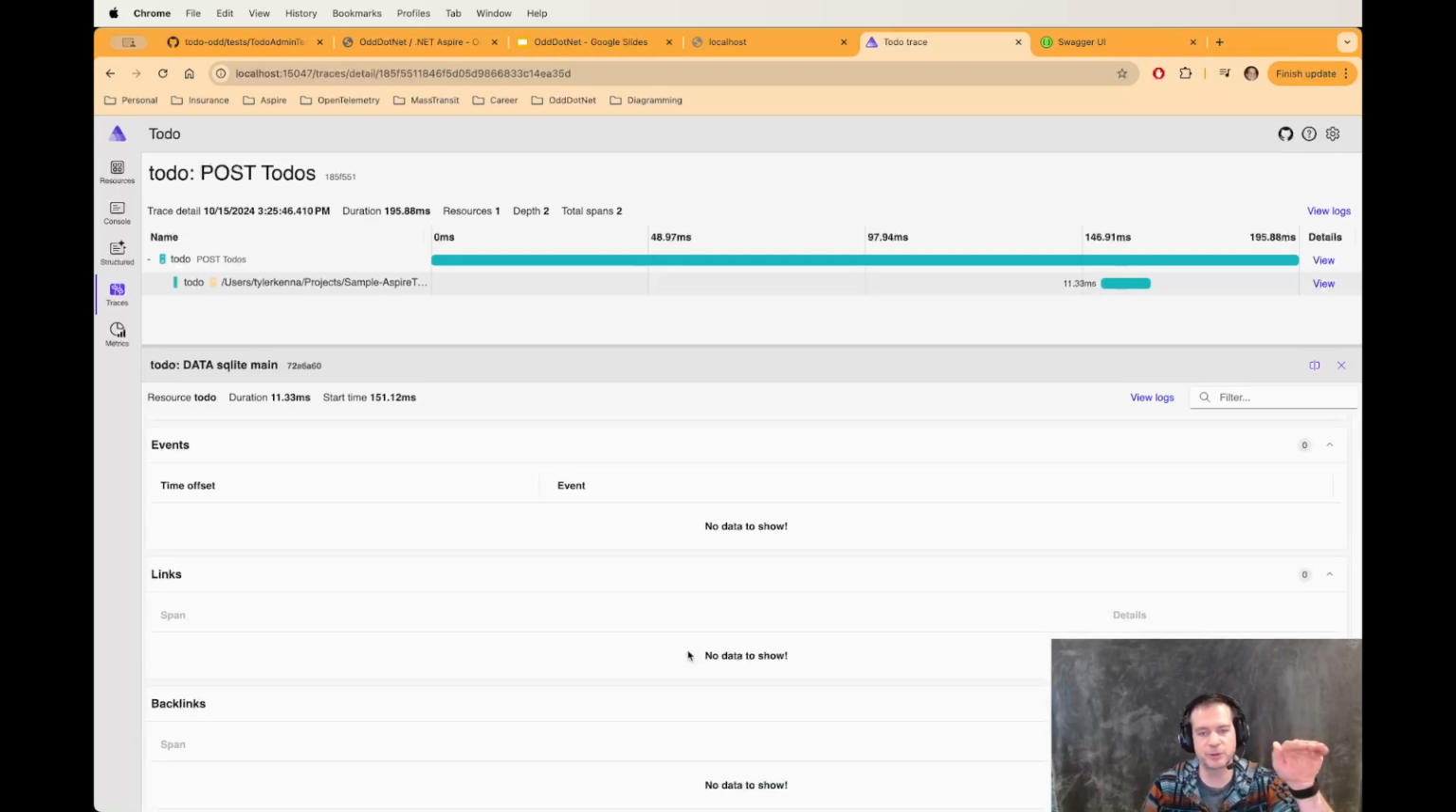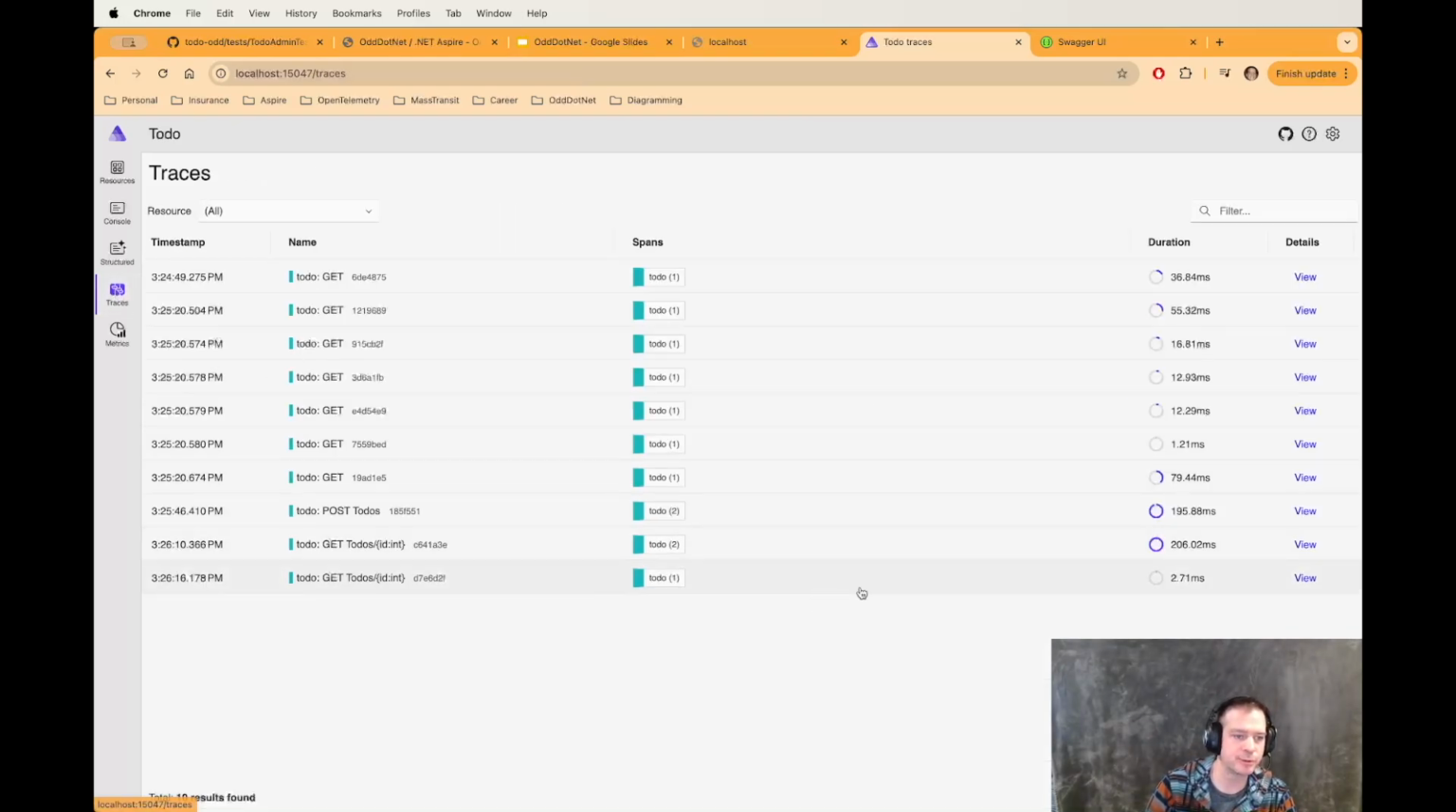So we can see when we posted the to-do, it hit the endpoint, that's this first span here. The next step in the process was go call the database, insert that record into the database, and then return. Not super interesting. It's more interesting when we take a look at requesting that same information later on.